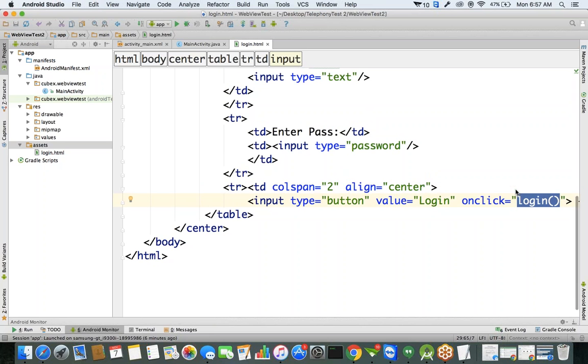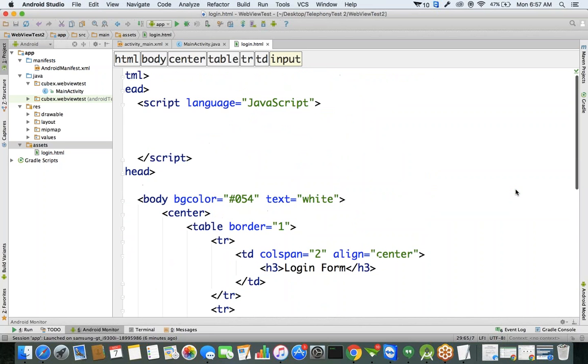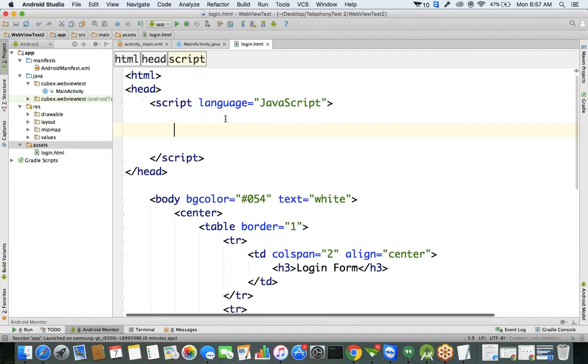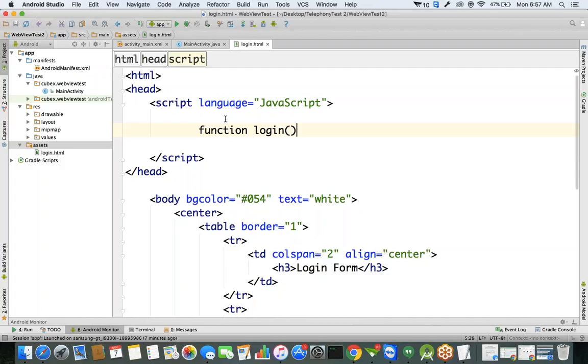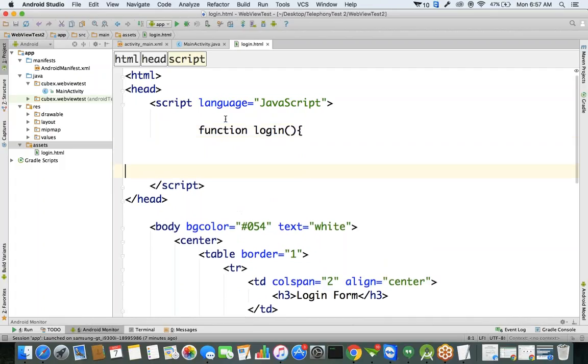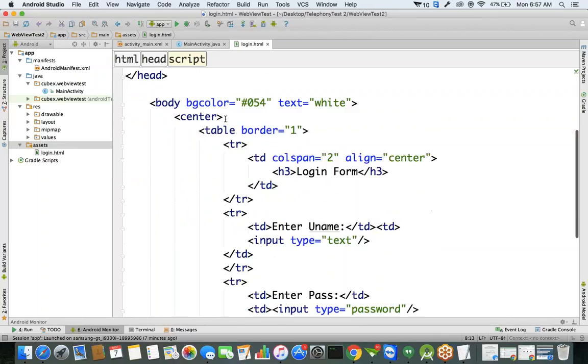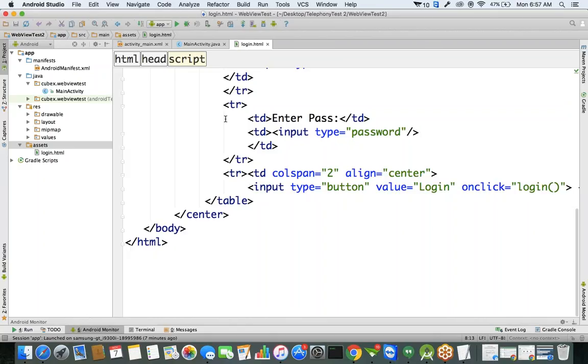Now this login function we have to create in the JavaScript. Script language is equals to JavaScript. Here, let's create a function. What is the function name? Login. Write the logic in this login function, whatever logic you want to perform. My requirement is simple.